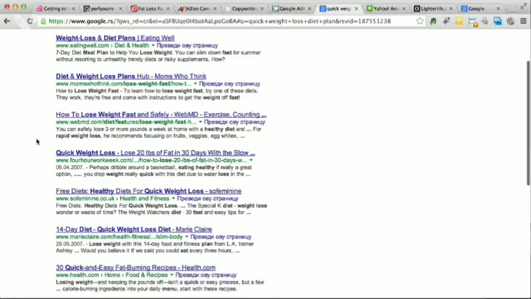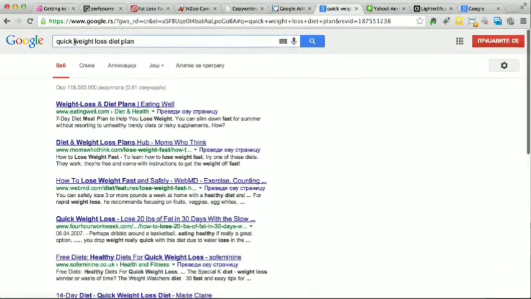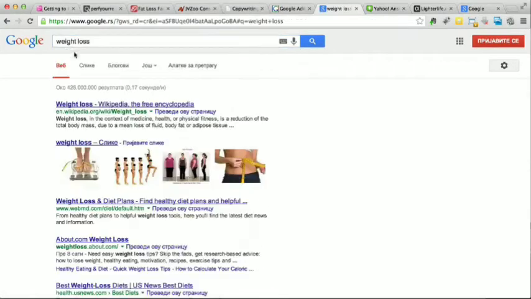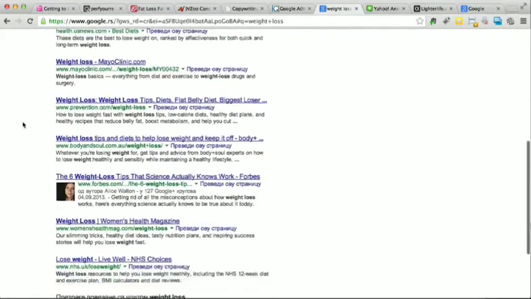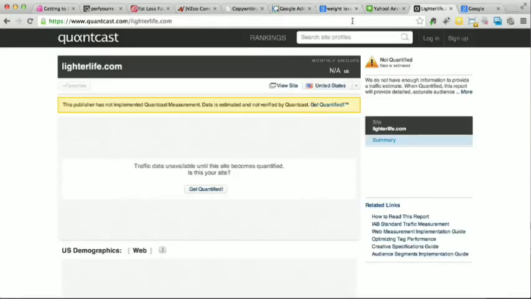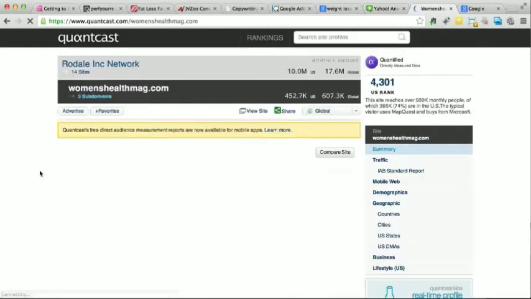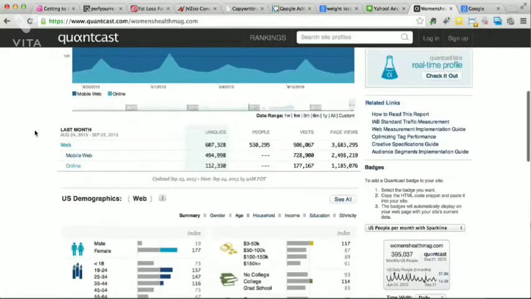We can also try changing the keyword. Maybe something more general like weight loss, and then maybe we can find something related to this. For example, if you would want to promote weight loss for women, then you can select womenshealthmagazine.com. I'm going to copy and paste that over here, and let's see if we can find something on this website. We should be able to find something, I think. It's quite a popular website, it seems. And here we go. So we do have a lot of information on this website.